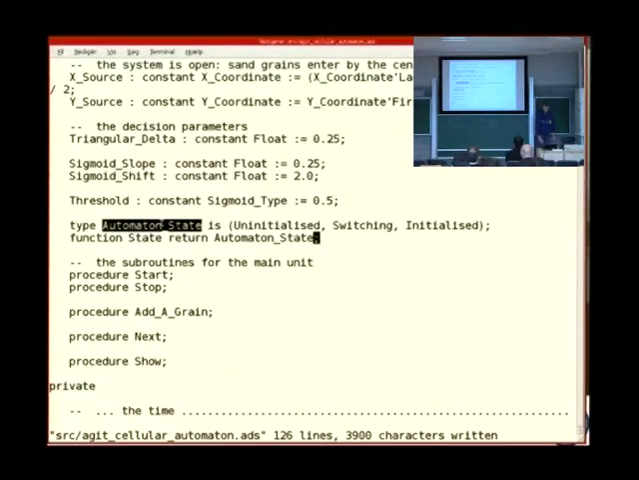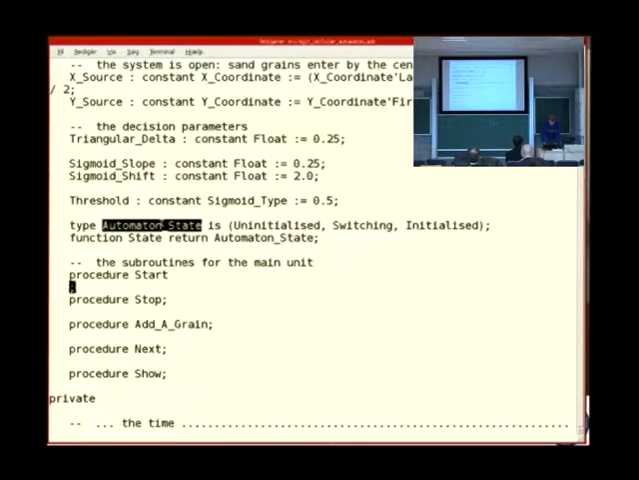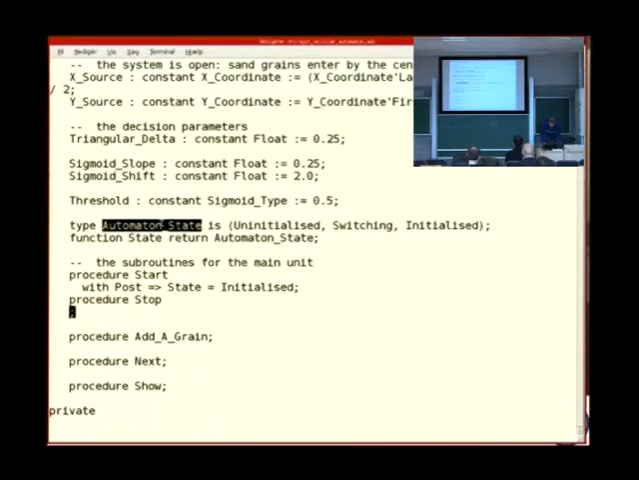So we say, well, there are no parameters, so there's nothing there. It's all working on internal state. So we say our Start procedure has a postcondition, which is that it is initialized. State equal Initialized? Yes, exactly. And stopping, similarly? Now it's uninitialized.